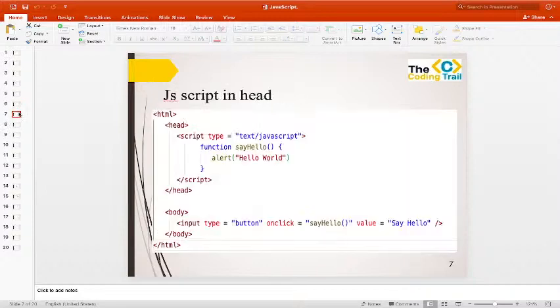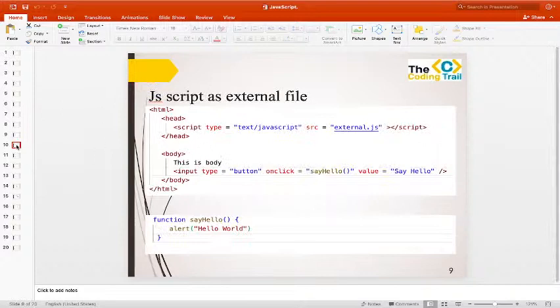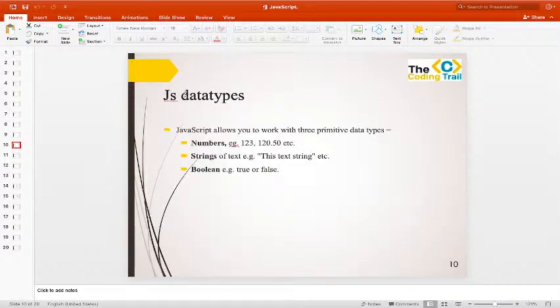Okay. Next is, okay, we have done it. All right. So let's talk about JS data types. Okay. So like every other programming language, we do have data types in JavaScript, but they are very sorted in JavaScript. Okay. We only have three primitive data types: numbers that will hold any integer or maybe float value.